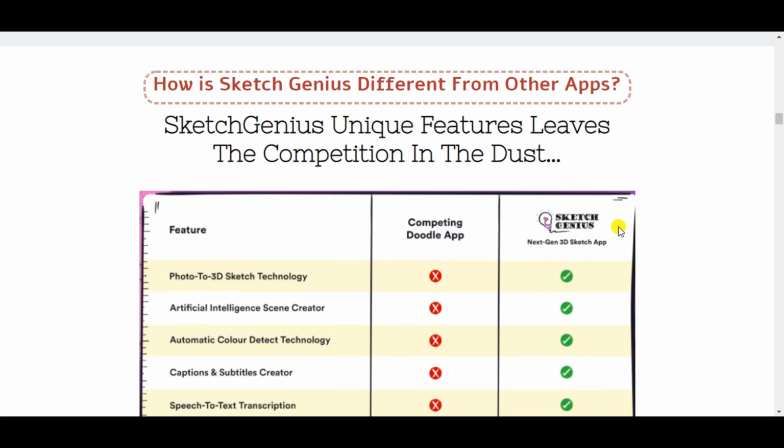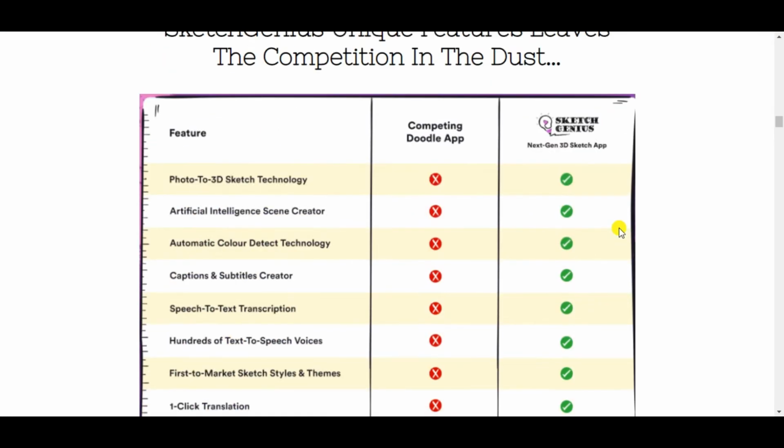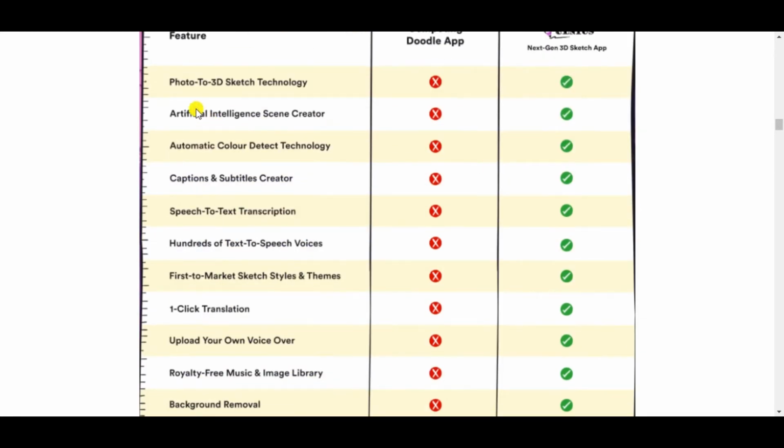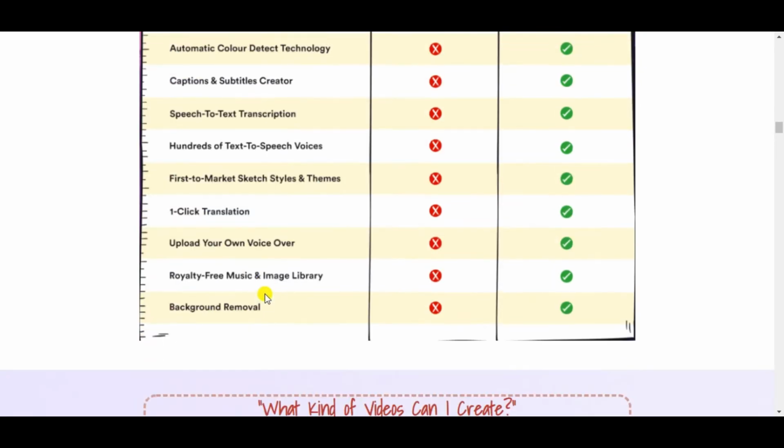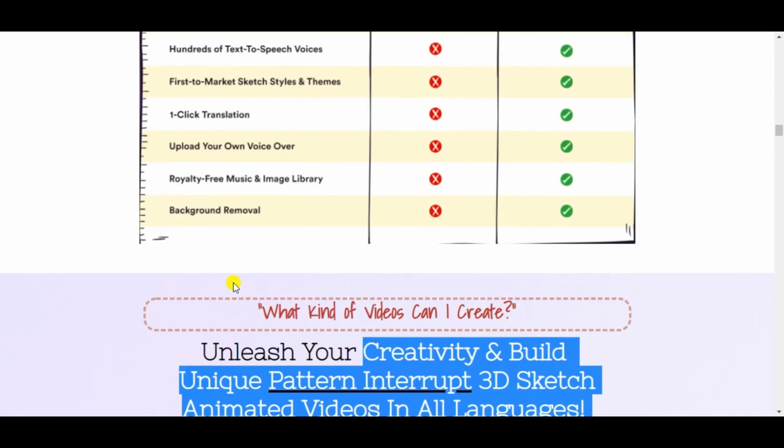Here are some of the unique features that leave the competition in the dust. We can compare Sketch Genius with other competing doodle apps, where it has photo to 3D sketch technology, captions and subtitles creator, speech to text transcription, 100 text to speech voices, one-click translation, upload your own voiceover, royalty free music and image library, automatic color detect technology, also the background removal.